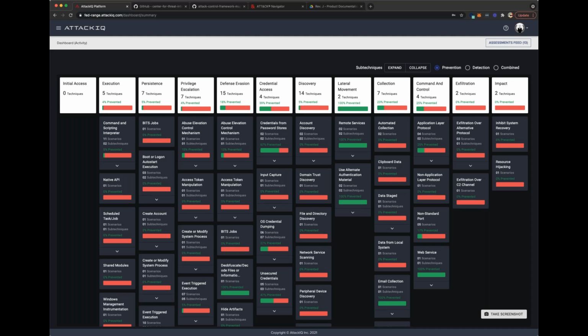And today we're going to talk about uniting threat and risk management within the AttackIQ security optimization platform.